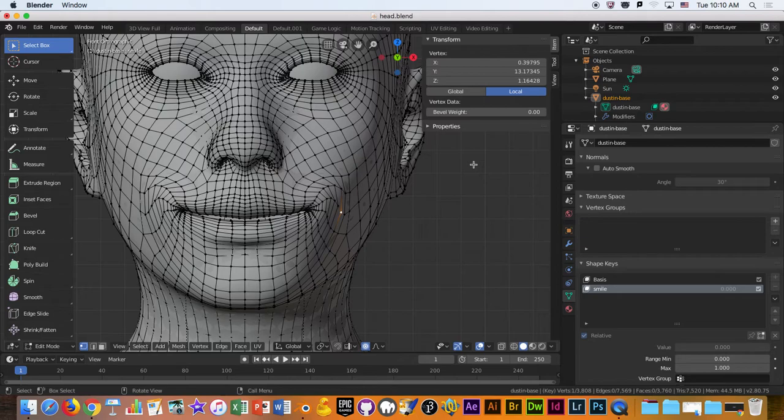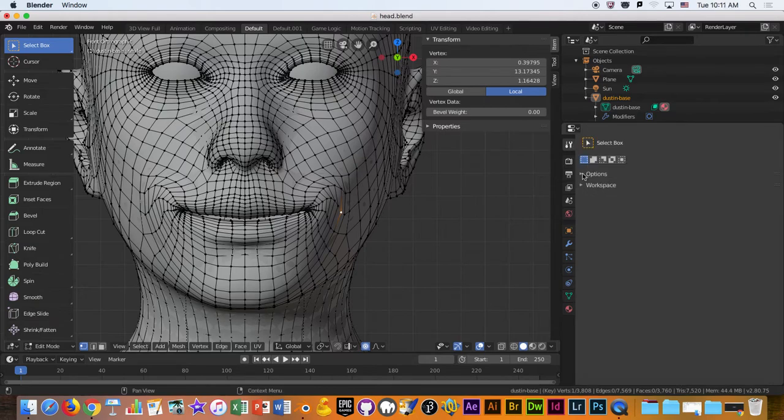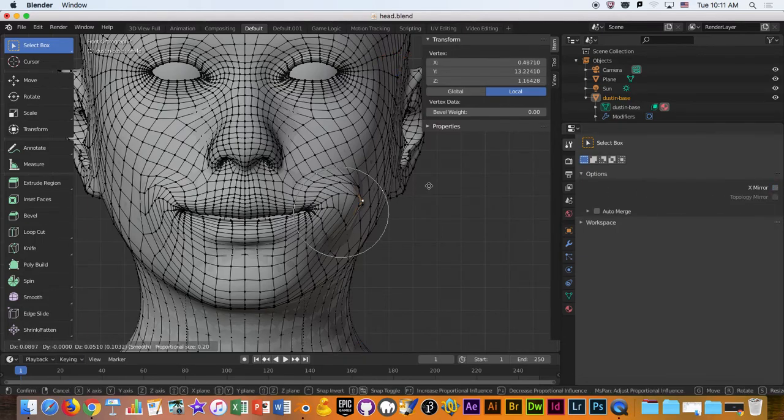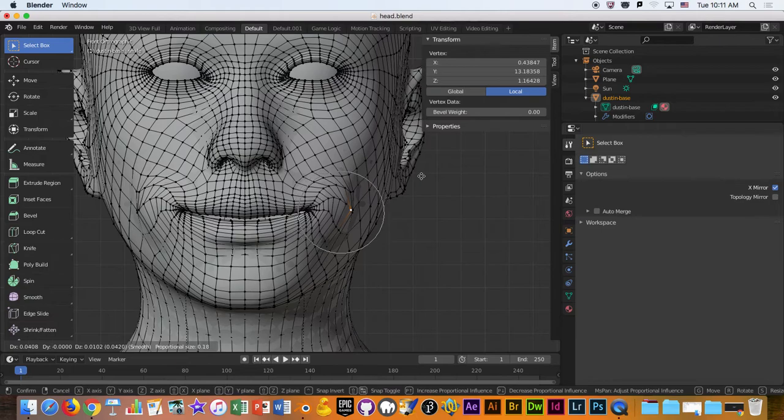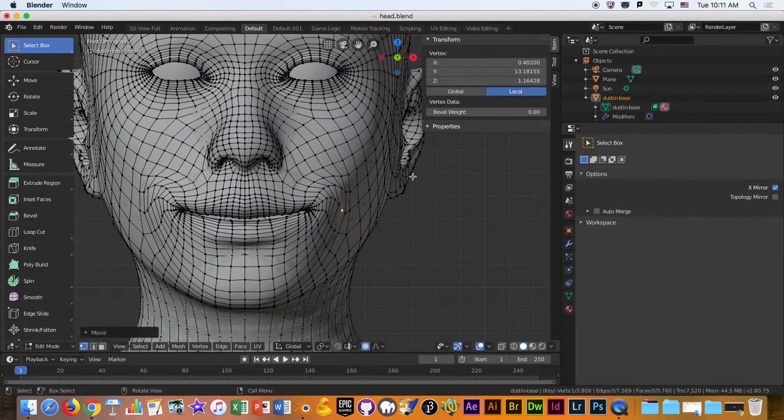So to make things easier on you and to have a nice symmetry going on, you can turn on symmetry when you're editing. And to do that, you go to this tab at the very top, which has a screwdriver and a wrench. And you go into options, and there's an option for X mirror. If I turn that off and then try to make a change, it's only happening to one side of the face. If I turn that on, it mirrors that change.